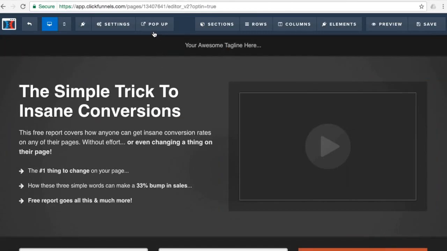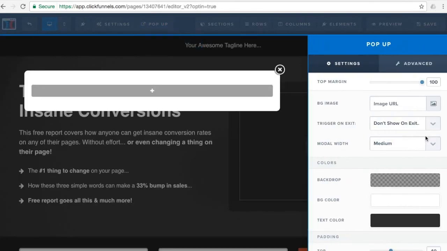Pop-up: if you want to create a pop-up on your page, you just click show pop-up, and it'll pull one up, and you can make some simple adjustments for text and images and things like that. You can edit the settings. There are some cool things with pop-ups. You can have it show up when they exit.